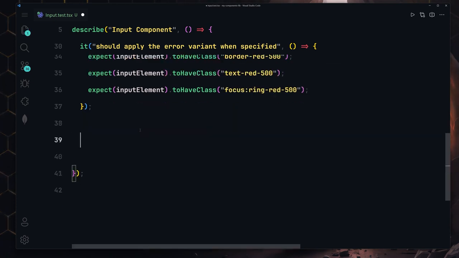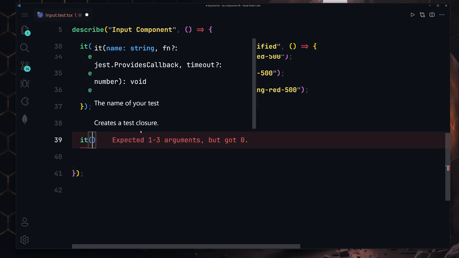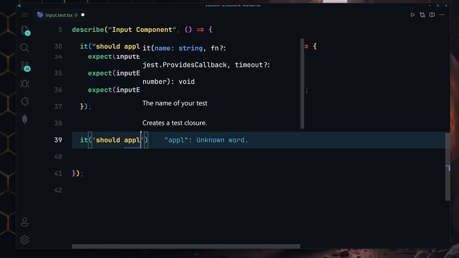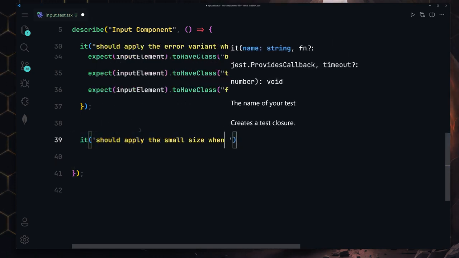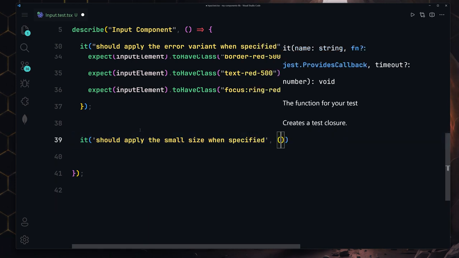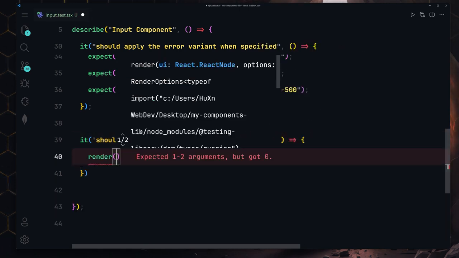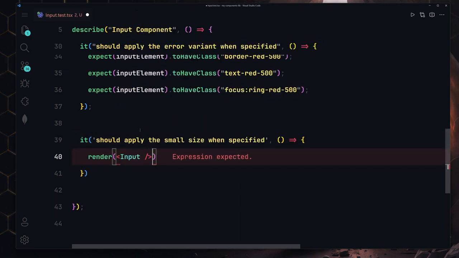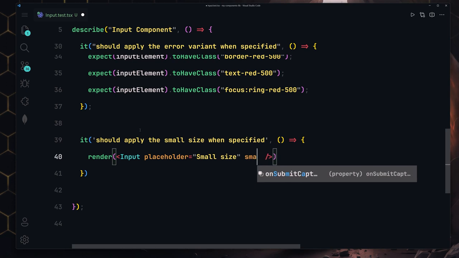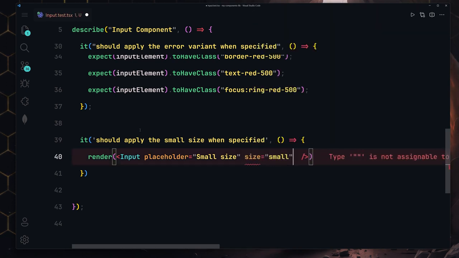Now underneath there we are going to be providing another test case for the smaller input field. So I'll just write it should apply the small size when specified. When we specify a smaller size, it should just render that smaller input field. I'm going to be providing a placeholder which will say small size or something like that. I'm also going to be providing a size right here, and the size will be set to small.